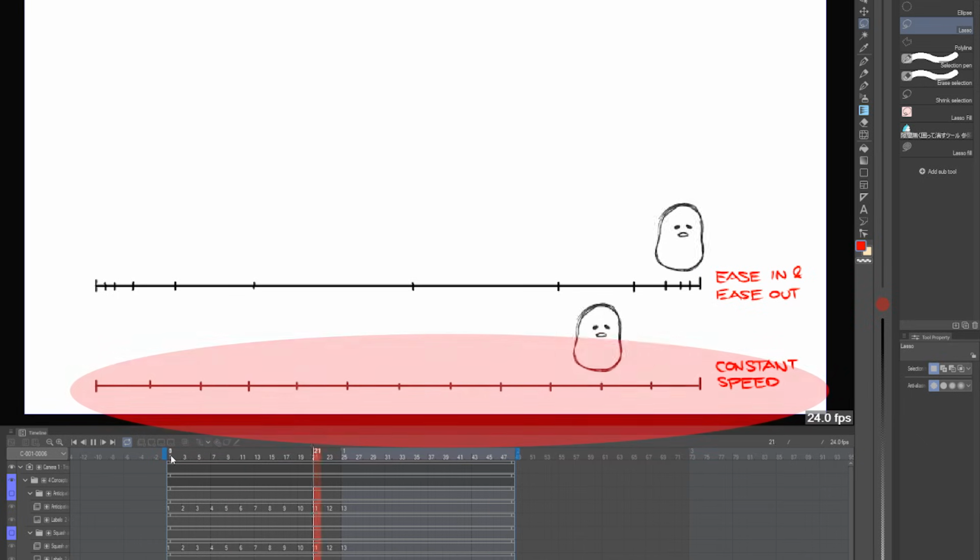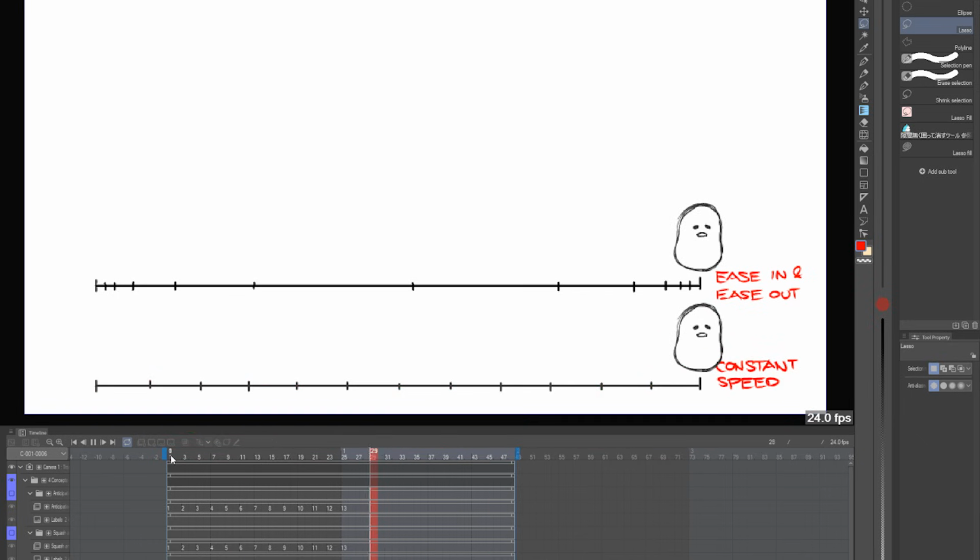The first one is more static and boring, but with the application of ease in and ease out, we made the animation or movement more natural.